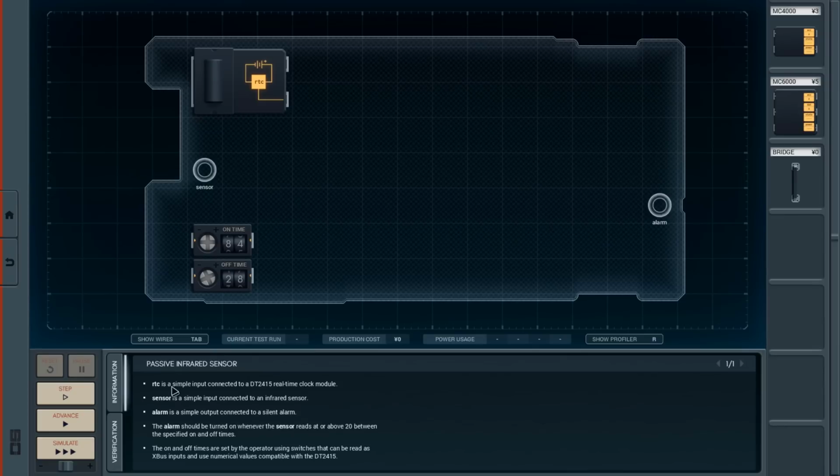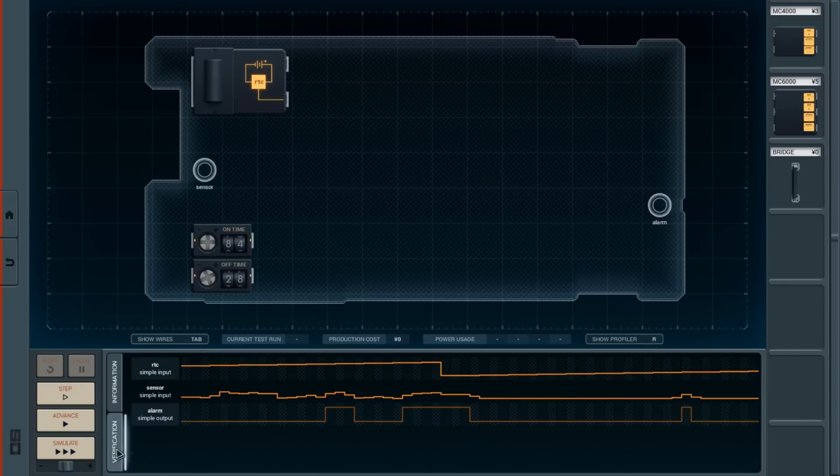Anyway, so we got a simple input connected to it. That's a real-time clock, we have a sensor, we have an alarm. The alarm should be turned on whenever the sensor reads at or above 20 between the specified on and off times. Okay, and actually the on time is higher than the off time, so basically they want it to operate at night and not during the day. So I'm just looking at the number of inputs, and since I have three analog lines and I don't have a controller with three analog lines, they only have two, I'm going to need a subcontroller that handles the input from the real-time clock.